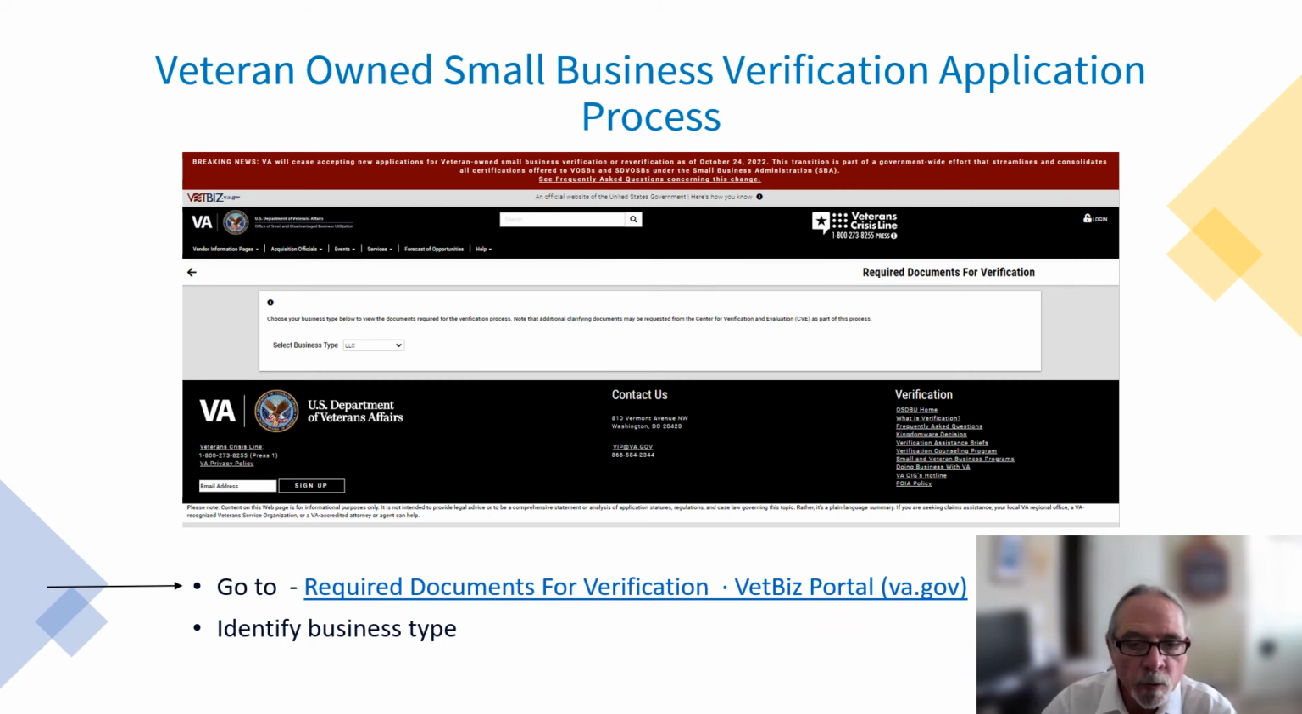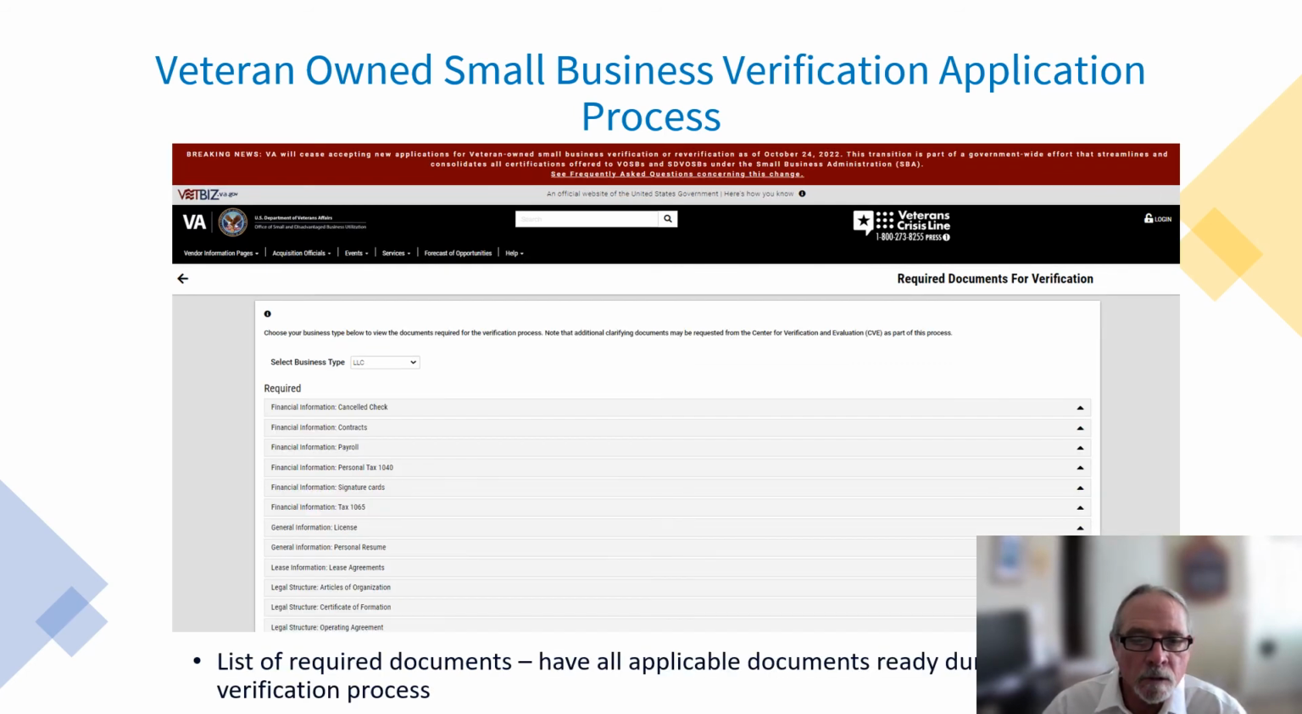Next, go to the required documents for verification link, and then identify your business type. Next, you will see a list of required documents based on your business type. Ensure that all applicable documents are ready before the verification process.